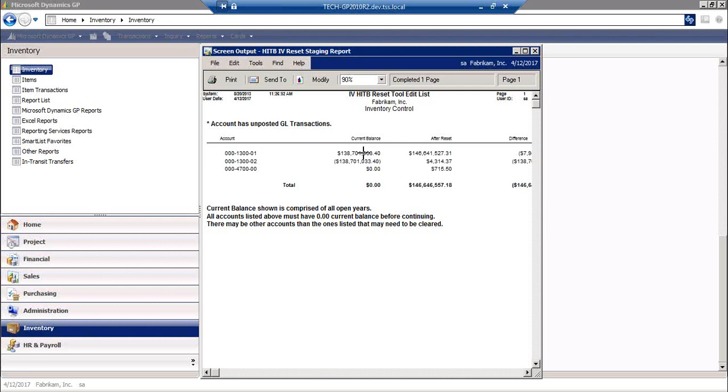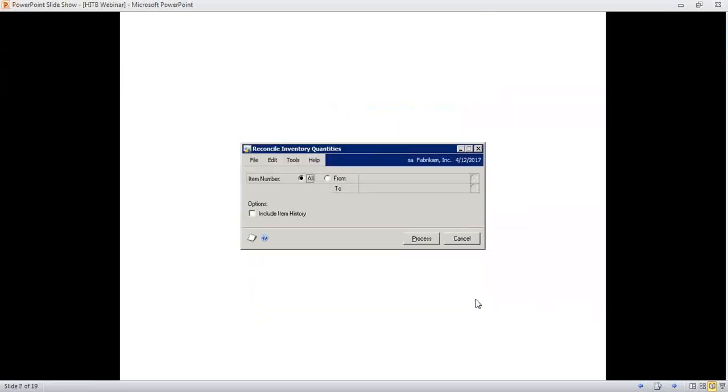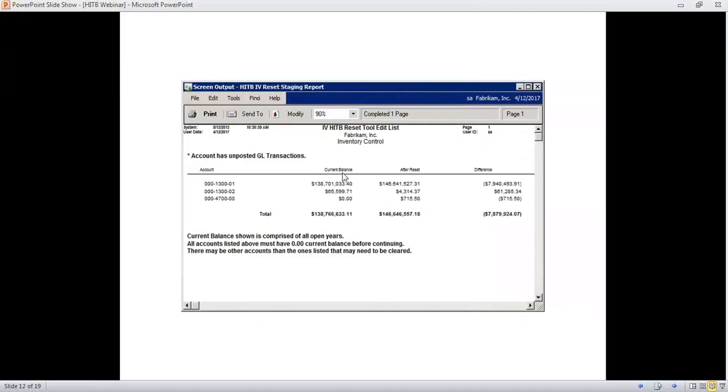So what this is showing me now is these are my GL accounts, current balance after the reset, and the difference. And so what the staging table will do, after printing that, you're going to go to the next step that creates a clearing transaction to set these to zero once you've done the clearing transaction. And at this point, I do need to go back to my PowerPoint because it is not happy with me in my development machine. So you can see here's a printout of the report. That's the current balance, what it will be after the reset, and this is the difference.